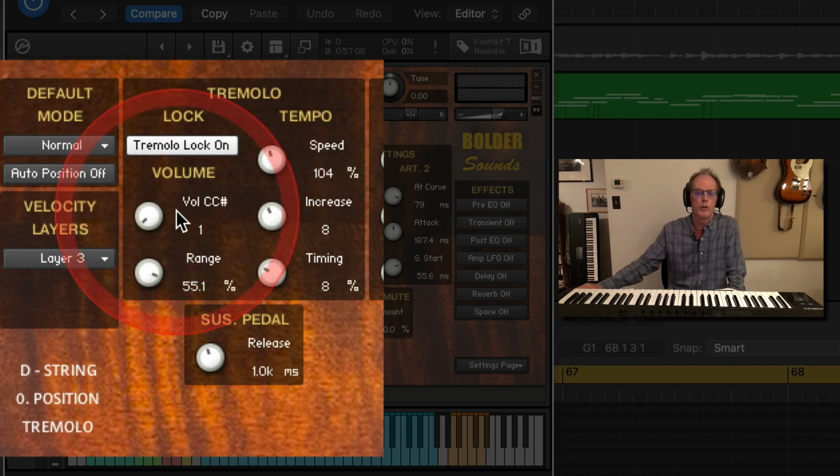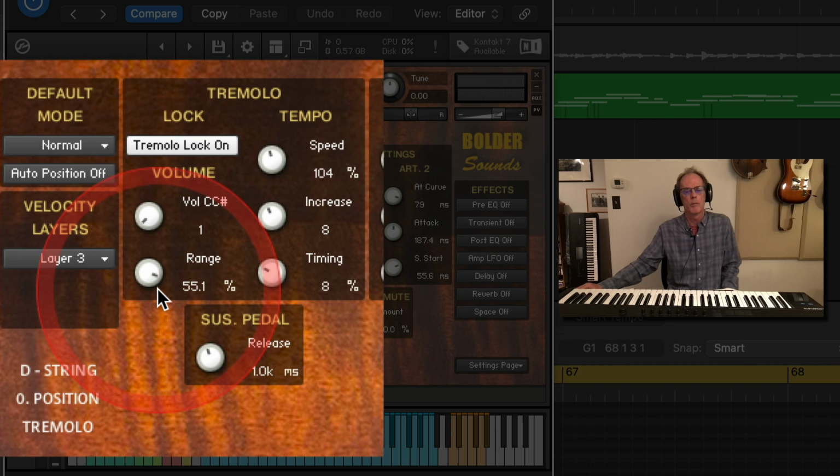Now below that we have a knob which tells you which continuous controller number is controlling the tremolo. Right now it's set to number 1. If you want to change that, just spin the knob to whatever you need. Below that is the range. This is an important knob. So right now with my mod wheel set at its 0 position or lowest position, I have this volume. And as I move that, listen to what happens. I will increase the mod wheel. So it gets a little faster and also a little louder.